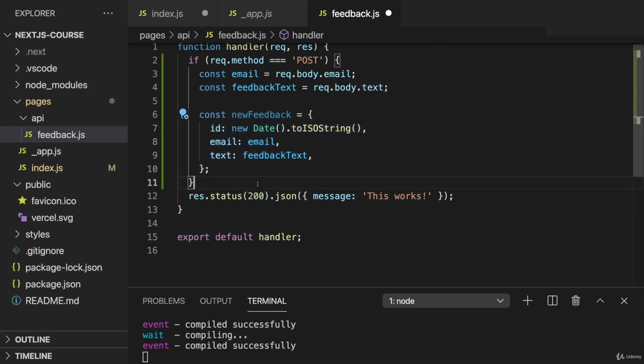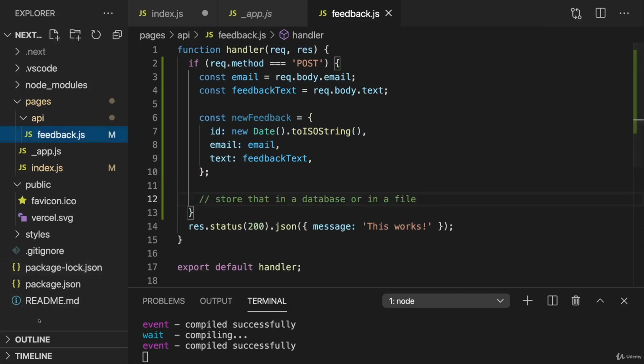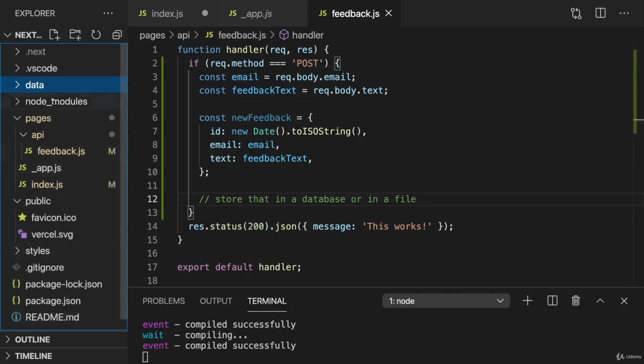So now we would create this feedback object, and we could now store that in a database or in a file or anything like that. Now here during development, I will store it in a file, and I'll create a new data folder. The folder name is up to you though, in my root project folder. So not inside of Pages API.